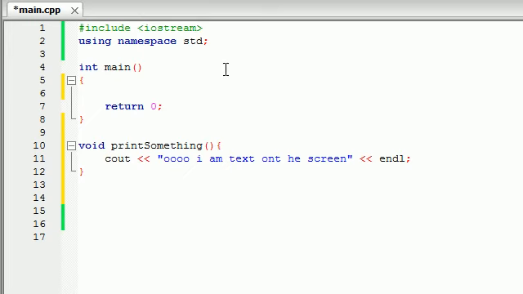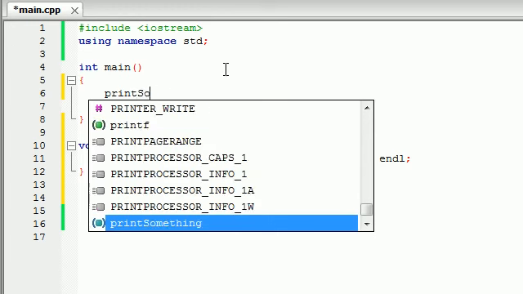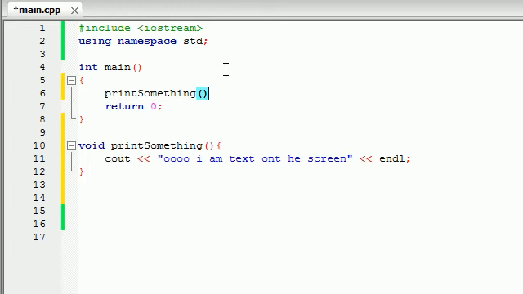So in order to use or call a function, all you do is this. Just go ahead and write print something, empty parameters, and a semicolon. So again, anytime you want to use a function, just go ahead and type the name of the function, empty parameters, and a semicolon.